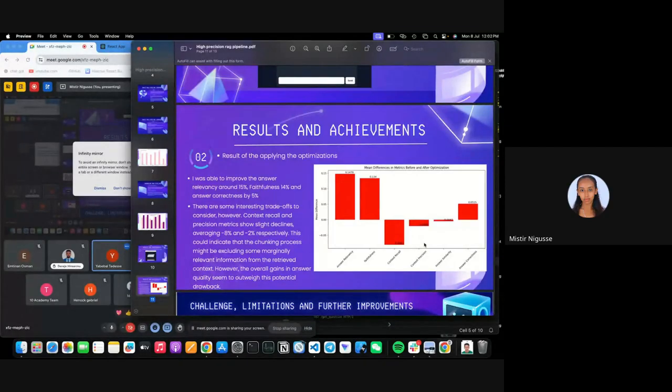Answer relevancy. Earlier we said it generates how relevant the answers are; it compares the relevancy of the answer and the user question. Context recall calculates the relationship between the context that's segmented and the question.